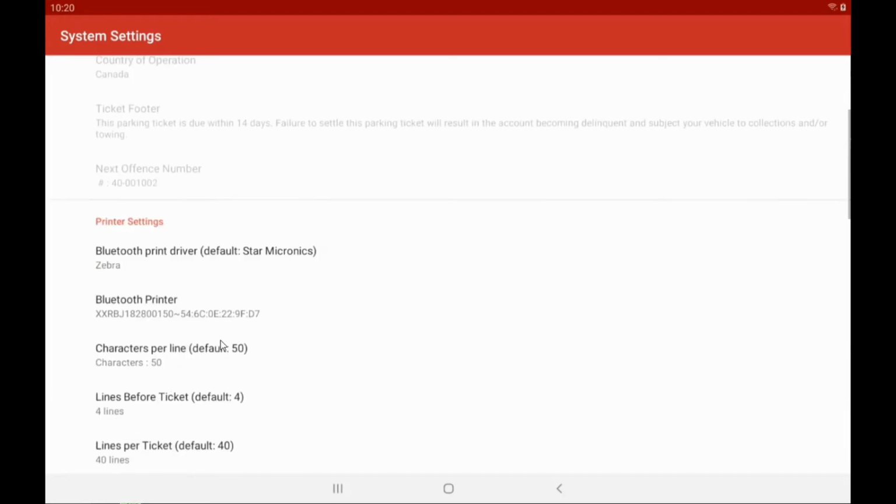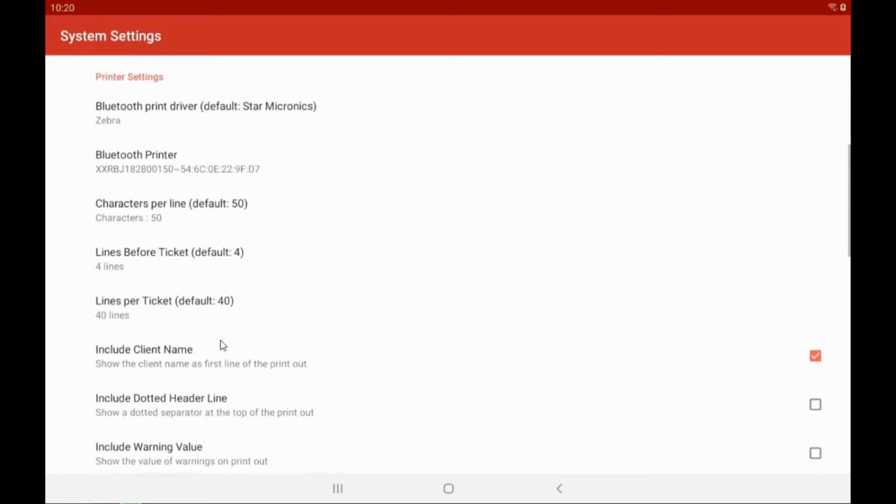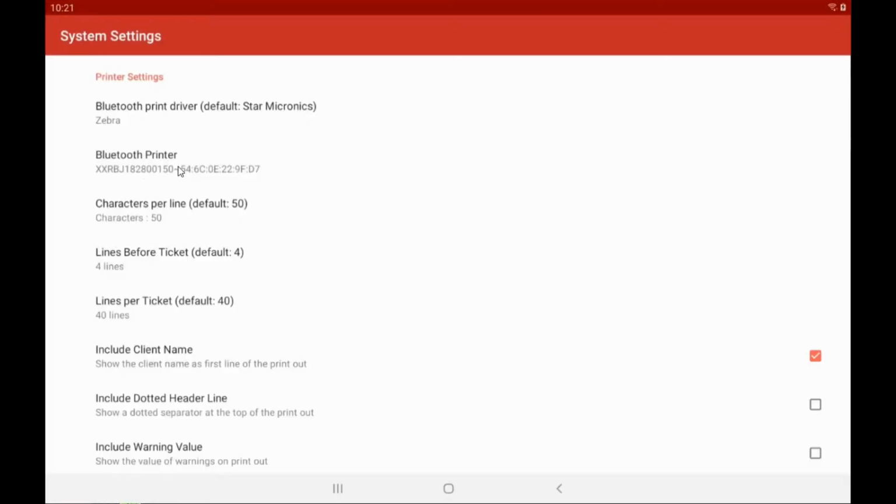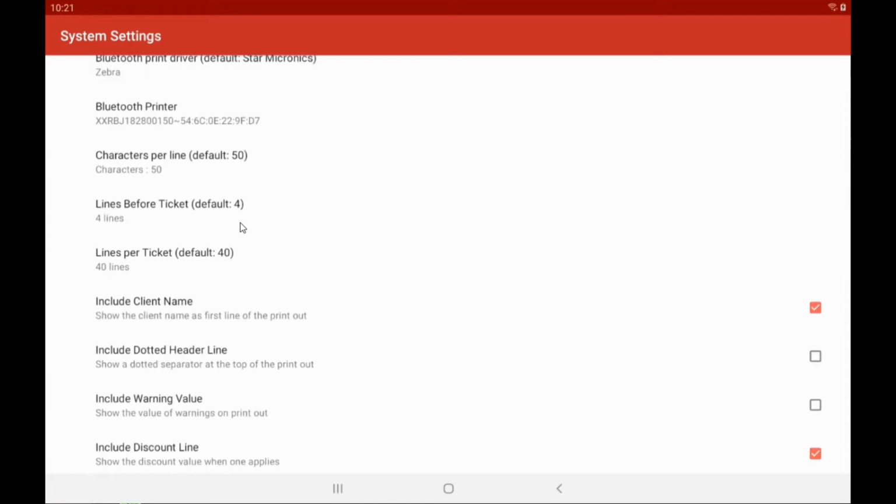As we scroll down, we can see we have some printer settings. The printer settings allow us to change things obviously specific to the printer, as well as some of the finer details about number of lines and that sort of idea. Right now, the handheld software supports Star Micronics and Zebra printers, and we can select which Bluetooth printer we want to have connected. Then the next part is characters per line, so how many characters across the page can be printed, and then how many lines before a ticket.